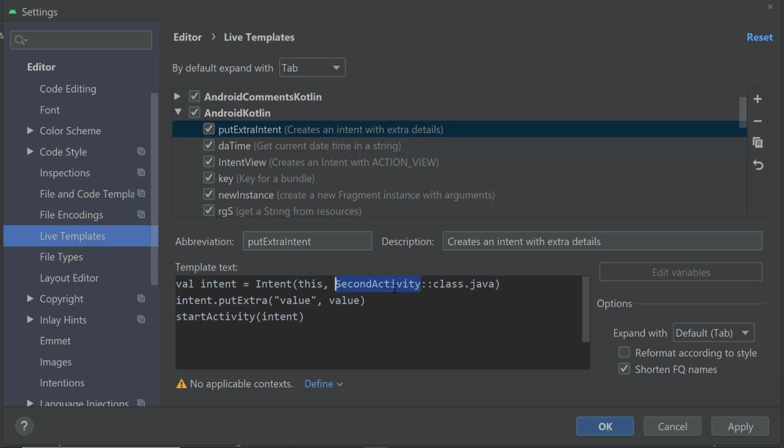So I'm going to surround second activity with $ signs. Okay, so here I'm going to add a $ sign at the beginning of the word as well as at the end of the word. So this is the name of the activity that the intent should move over to. Okay, so it's moving from the current activity to the second activity. And then what is it that I want to put extra? So here it's going to be the name of the value that I want to enter and the variable that I want to pass. Okay, so the object that I want to pass over using putExtra. And that's already it. So there's not much more to add than this to the template text, at least.